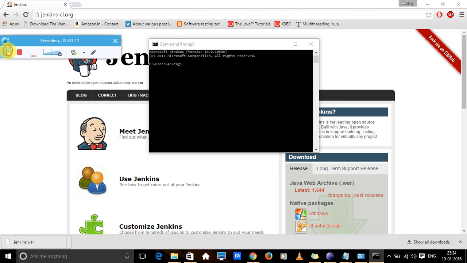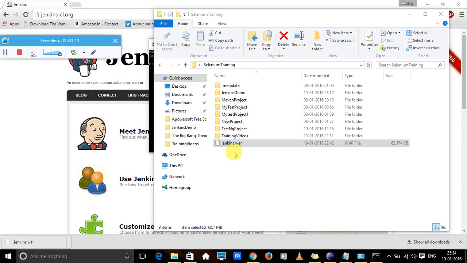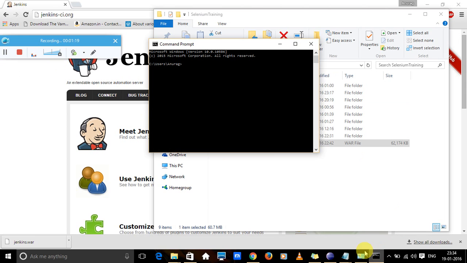My Jenkins WAR file is located over here, so I will click over here and copy the path, go to command prompt and change my directory to this particular path, and I will start Jenkins by giving the command java -jar jenkins.war.